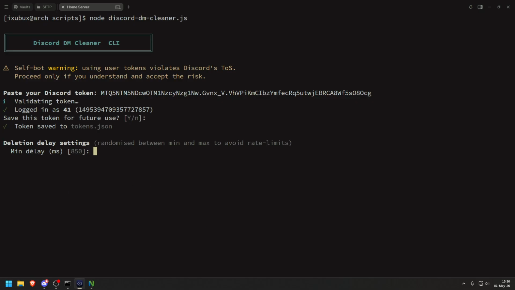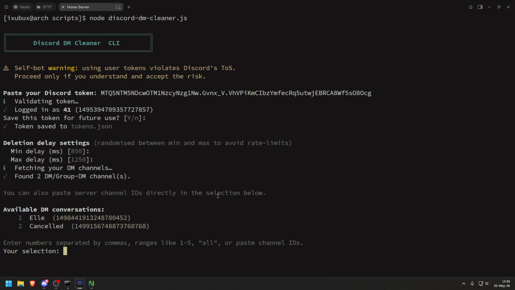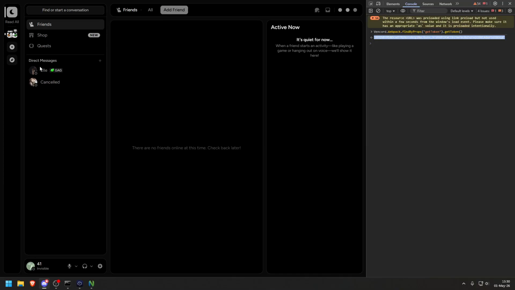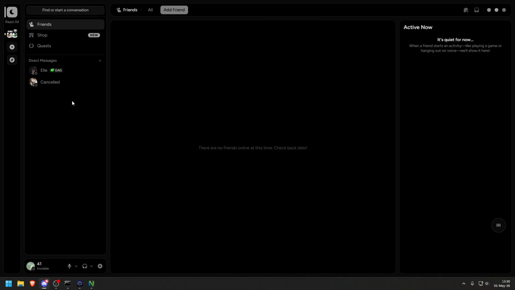You just press enter, and then it will ask you for a minimum delay. I would recommend just pressing enter and leaving it as default. If you know what this is, then you can also change it. So these are the DMs I have currently opened. As you can see in here, it automatically detects that.